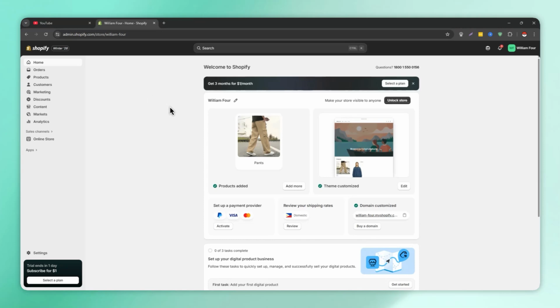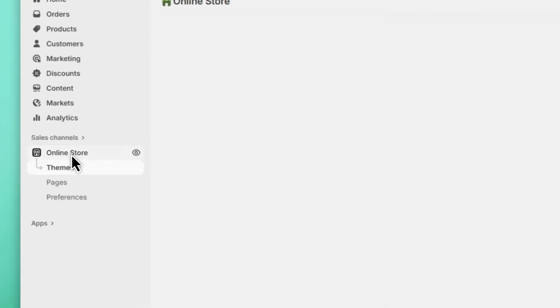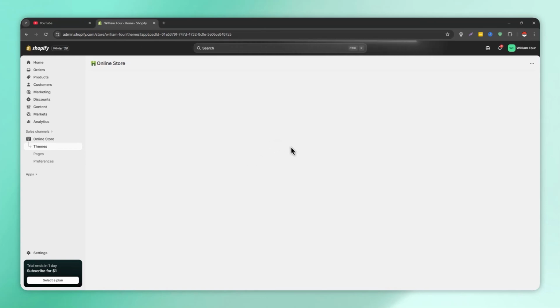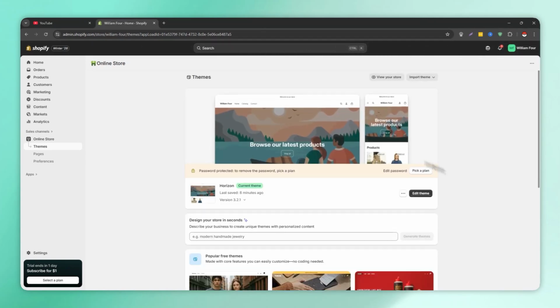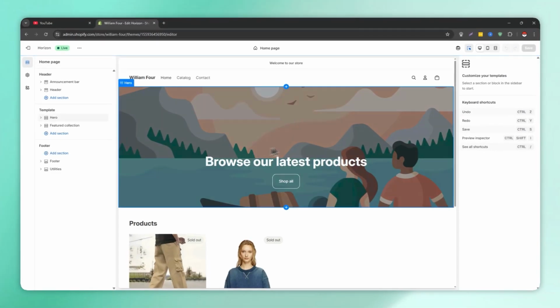And once you're logged in, what you want to do is look to your left-hand side, which is where your main menu is, and click on your online store. So once you are here, let's wait to load. There you go. Once you are here, you want to actually click on edit theme here on the right-hand side, like so. It's going to bring you to the editor where you can just edit whatever you want on your page, on your Shopify online store page.